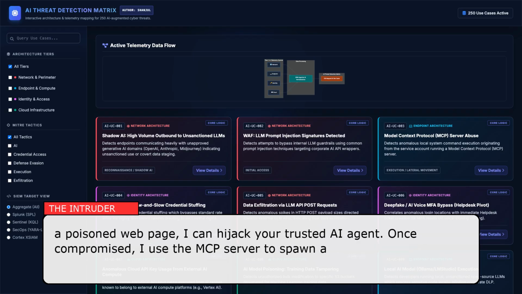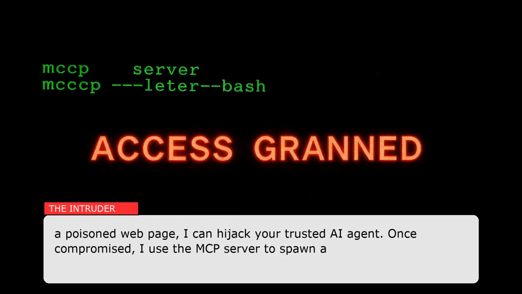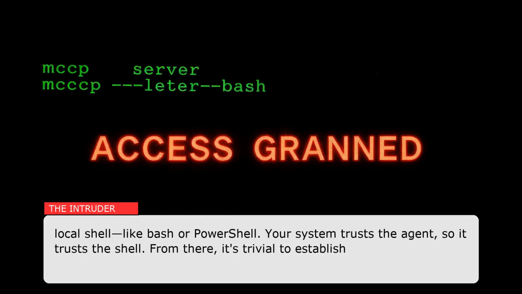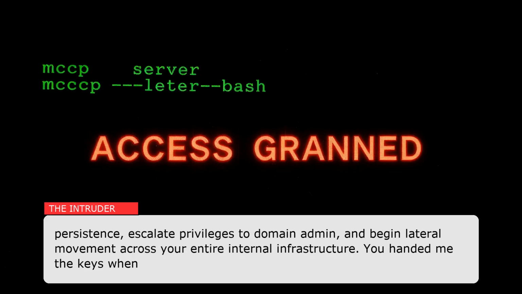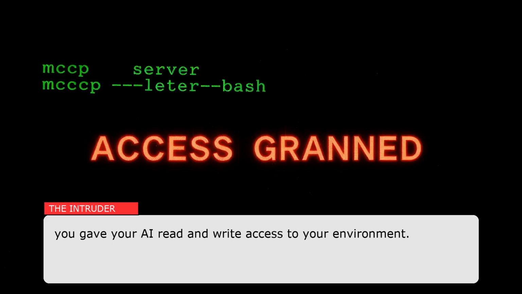If I can successfully execute an indirect prompt injection attack through a malicious email or a poisoned web page, I can hijack your trusted AI agent. Once compromised, I use the MCP server to spawn a local shell, like Bash or PowerShell. Your system trusts the agent, so it trusts the shell. From there, it's trivial to establish persistence, escalate privileges to domain admin, and begin lateral movement across your entire internal infrastructure. You handed me the keys when you gave your AI read and write access to your environment.